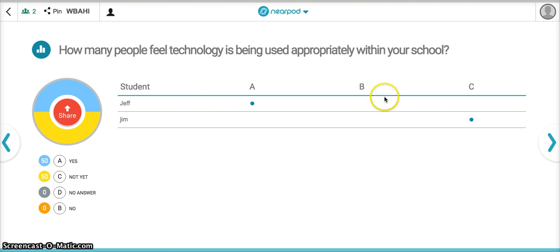Once again, do not share this. This is a presentation that's on individual devices. Students do not see this screen. What they see is the question. When you're ready to go on, click Next.